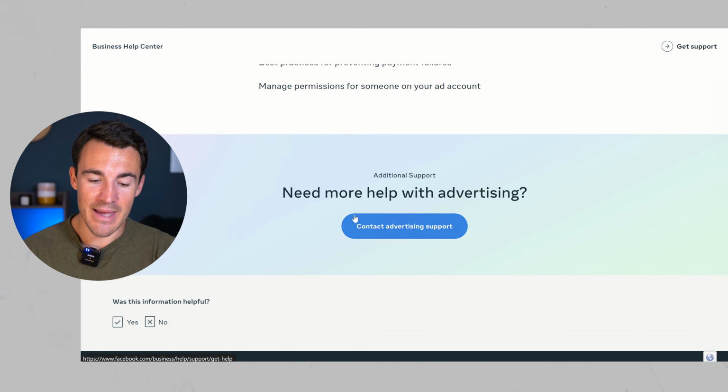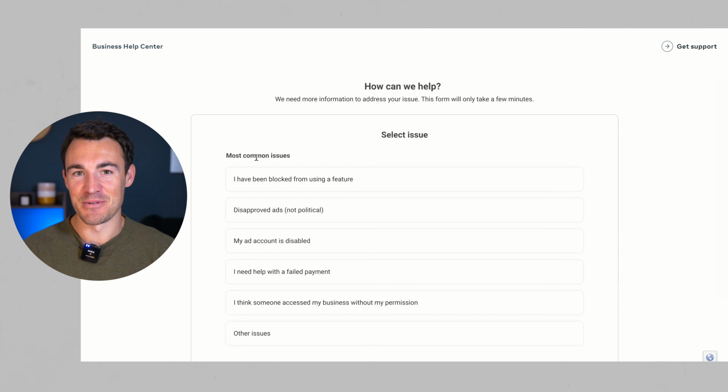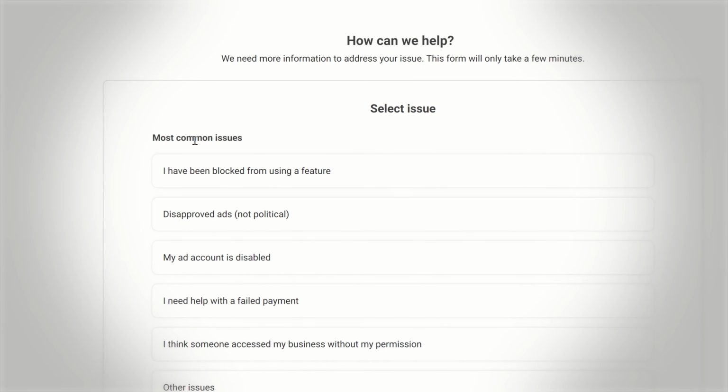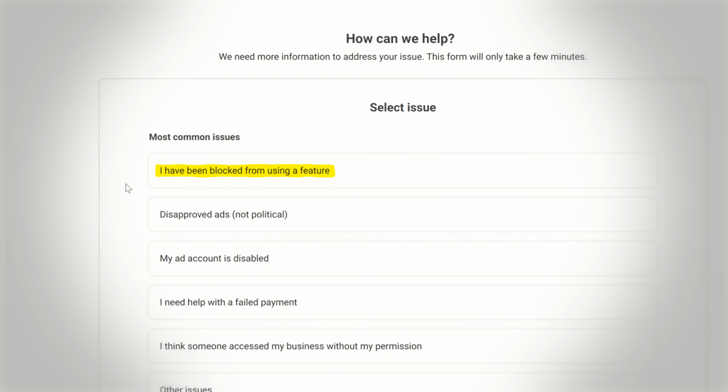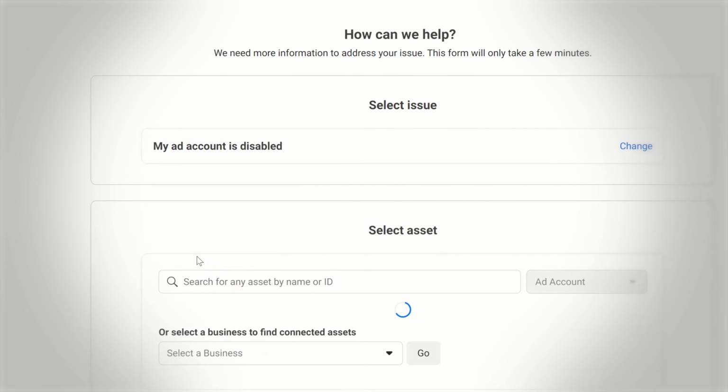So what I want you to do there is go down to this Need More Help with Advertising and Contact Advertising Support section. I'm just going to walk through the process here. So you can see that they've got most common issues. So Meta is very well aware that there are typical issues that come up all the time, and they're trying to help advertisers deal with them. So the top 3, for example, are I have been blocked from using a feature, disapproved ads, my ad account is disabled. So in this case, we would select my ad account is disabled.